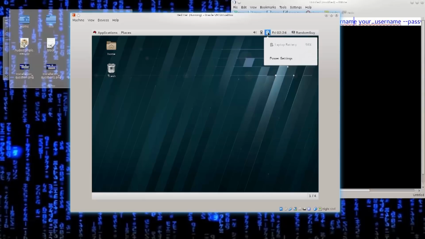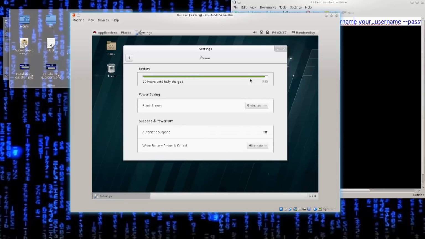Over here, you go to the battery if you're on a laptop, and under power settings, aside from choosing your plan, whether it's extensive use and high performance or power saving mode or something of the kind, look, you have here blank screen, so it will blank the screen after 5 minutes. Don't do that. Well, these are my preferences. You can choose them to be whatever you want. Automatic suspend off, but when battery power is critical, hibernate. You can choose power off or hibernate.